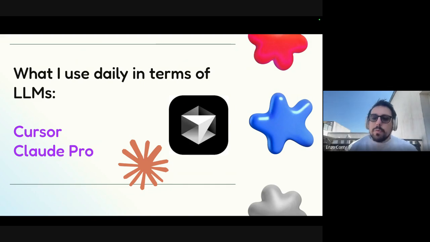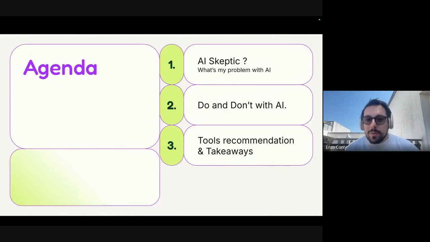So if you're wondering what I use, those are the tools, but there are other tools I want to speak about. Before that, I'm going to present the agenda for today. I'm going to speak firstly about the fact that I consider myself an AI skeptic. What exactly is my problem with AI today? Why do I feel like an AI skeptic?